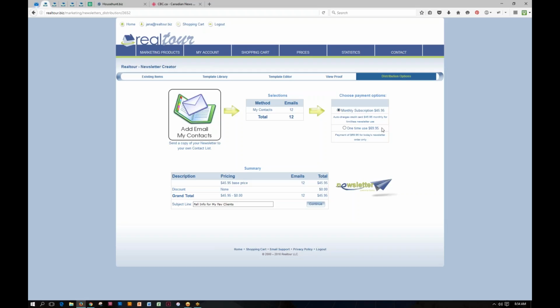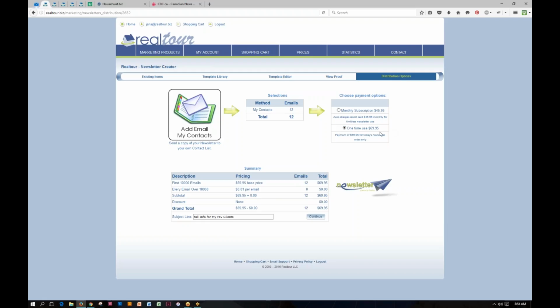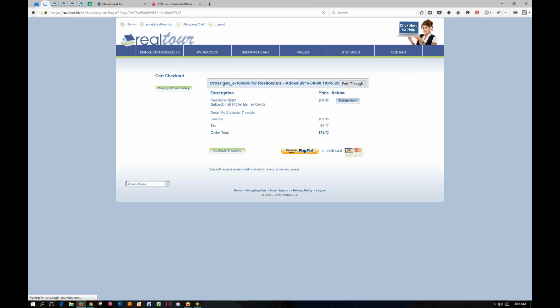If you're the kind of person who might just want to send out a newsletter once or twice a year, maybe at Christmas time you want to send a newsletter out to all your clients, and then maybe again at Easter or something, it might be more worthwhile for you to do the one-time blast. So it's $69.95, which is more, but if you're only going to do one a year, then that's a much cheaper option. So it's whatever suits you, however you want to market these. Pick the option that suits you best and then hit continue, and this goes into your shopping cart.